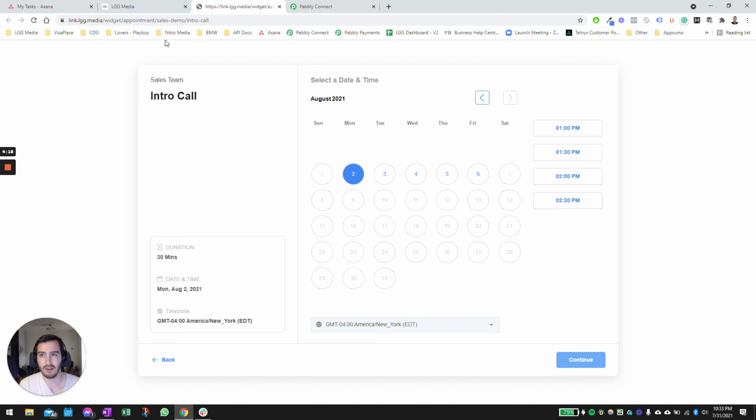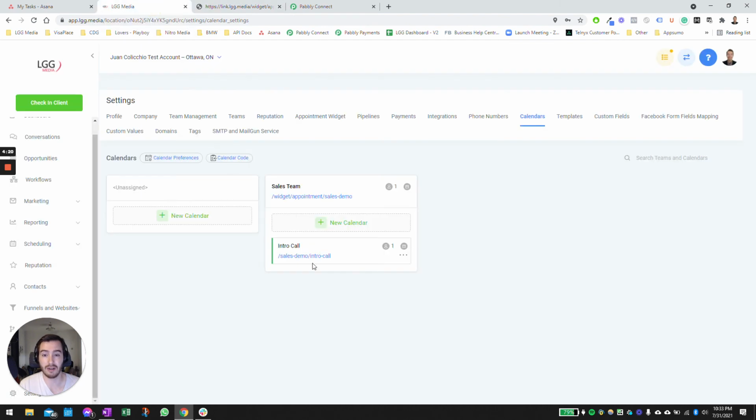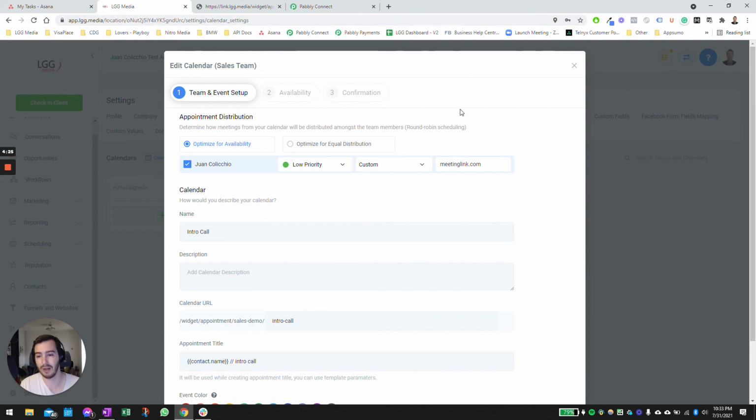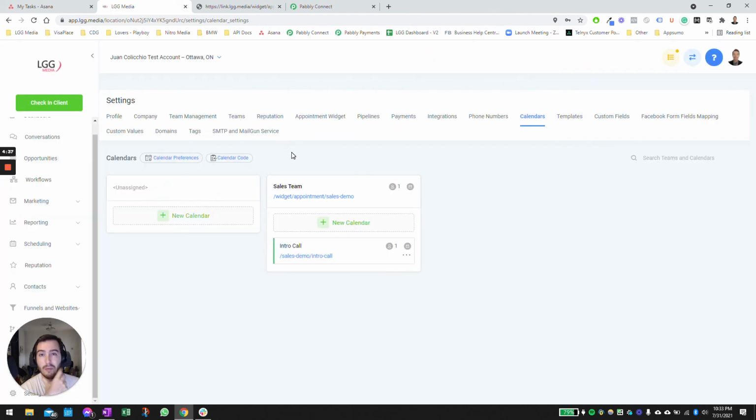Best practice is to allow the team calendar here, the availability, to do 24/7. That's what I've done. And then allow the team members to define the availability of the calendar itself. That, in my opinion, has worked the best. So yeah, that's how you properly set up a team calendar.